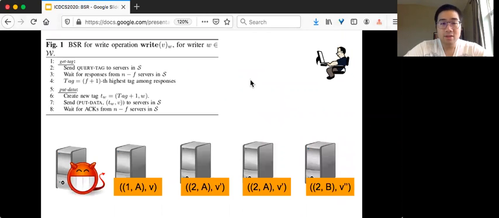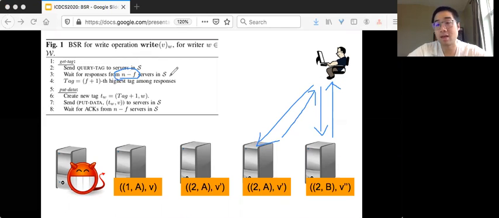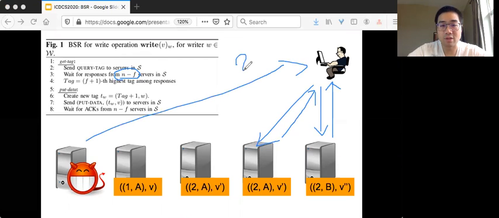So the first thing is that the client, when they try to do the write operation, first needs to get a tag. So what it does is it sends a message to all the servers, and then the servers will just return something to it. And because of the asynchronous nature, we can wait for at most n minus f servers. And then the Byzantine server can send arbitrary data to the client.